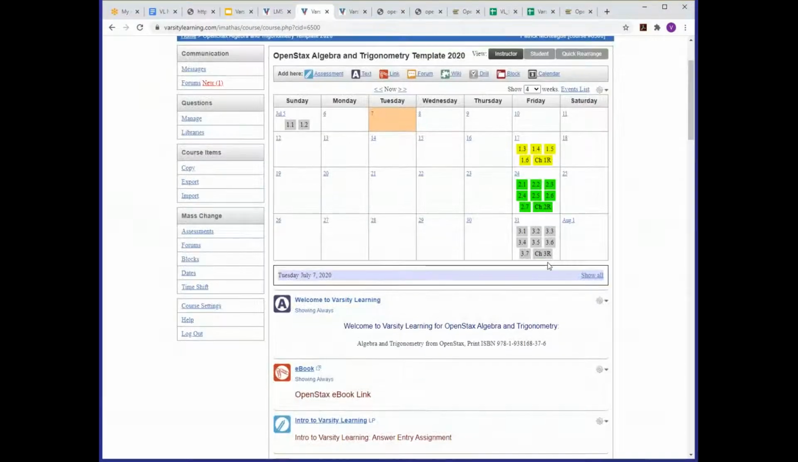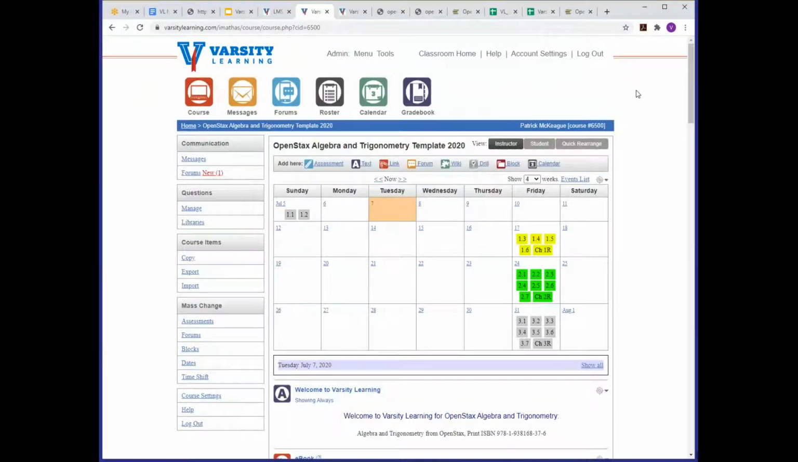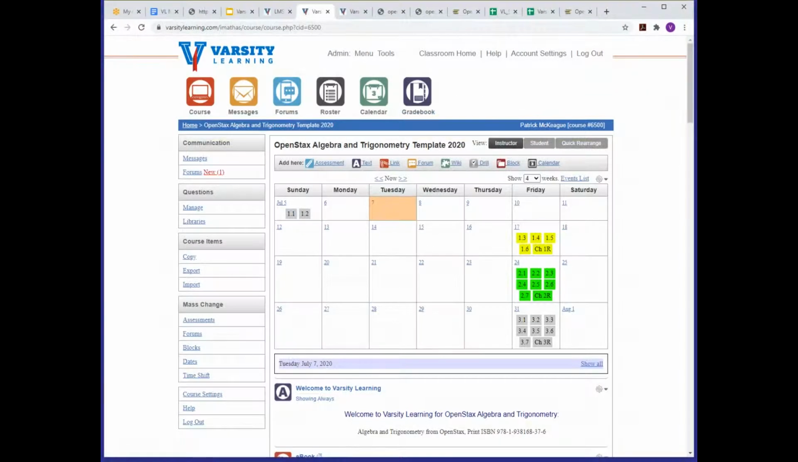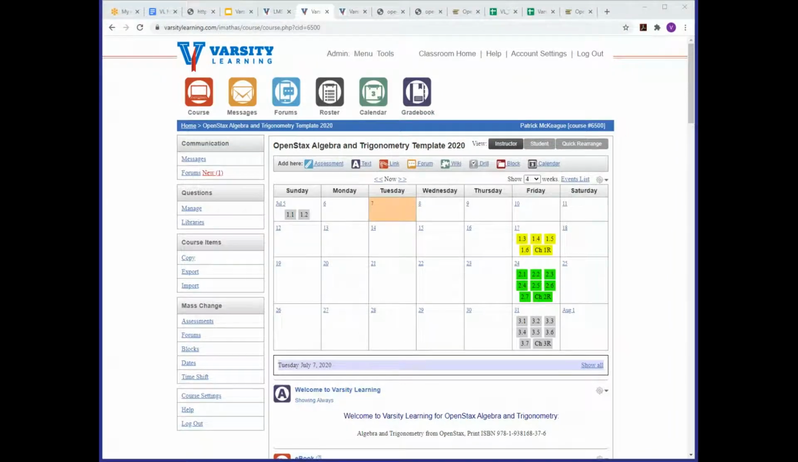So that's kind of a brief overview of both Varsity Learning and the OpenStax. It's a great time to open it up for questions. So please go ahead and ask. Feel free to ask a question either in the chat or unmute yourself and just ask.